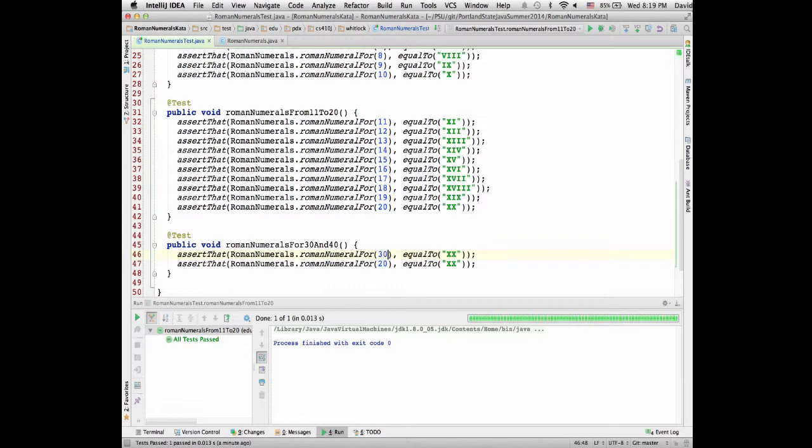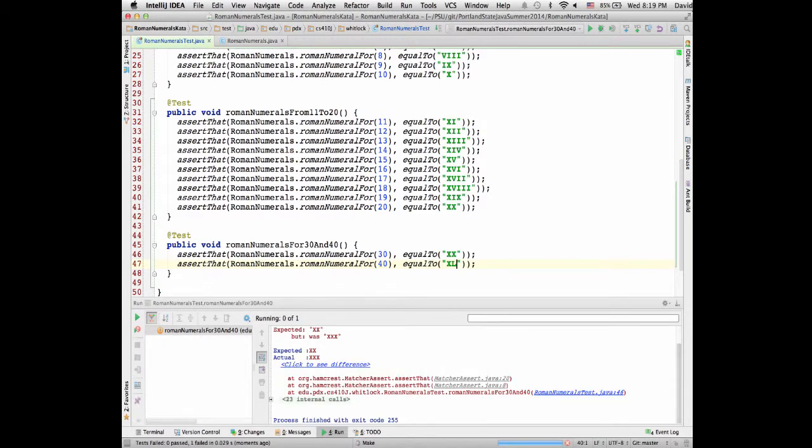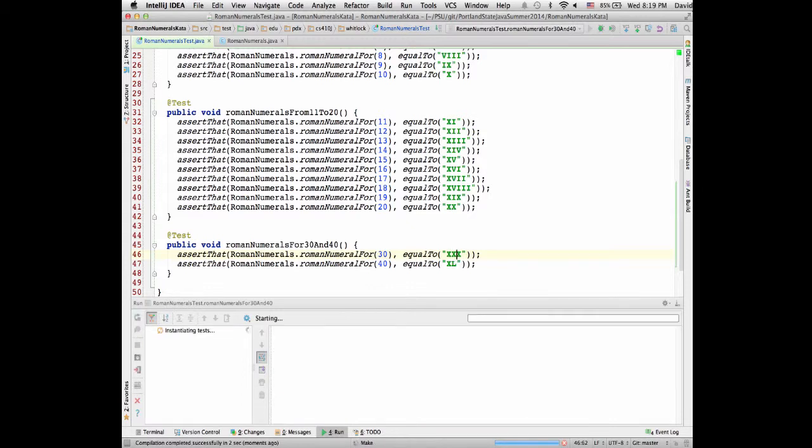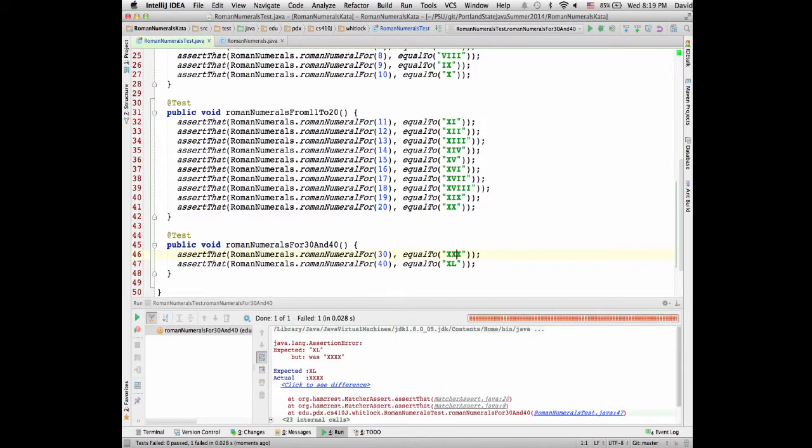Oh, 30. And then the Roman numeral for 40, that's XL. Okay, so that's going to fail. Yep. Oh, wait a second. Expected. No. This is 30. That's 40. Yep. Okay, so let's see here.